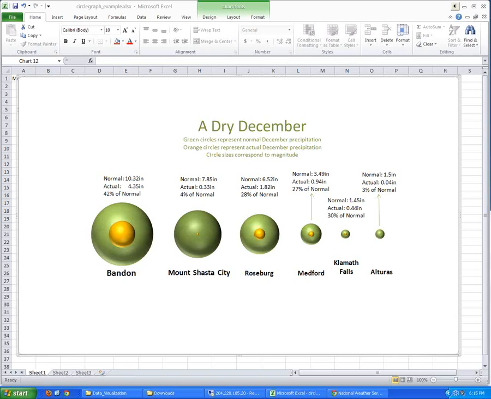Here's actually the final product showing how dry it was in December for southwestern Oregon or southern Oregon and northern California in 2011. And you can see the orangish circles representing the actual precipitation and the green representing the normal precipitation for December. And you can gauge that it has been a very, very dry December here.